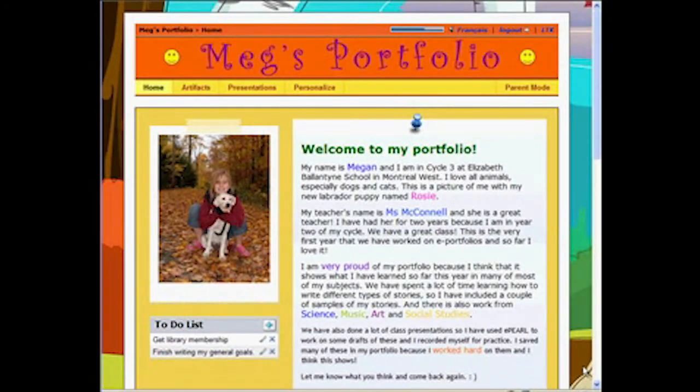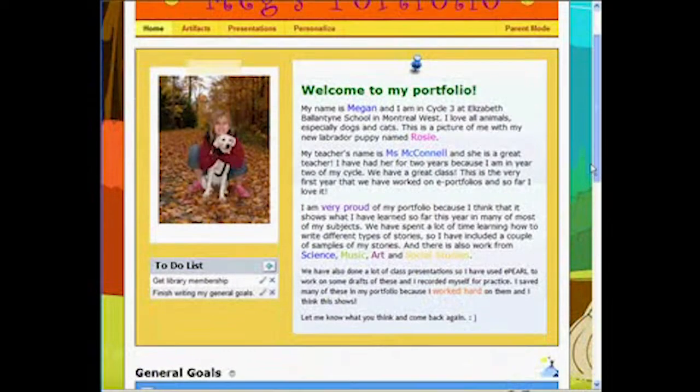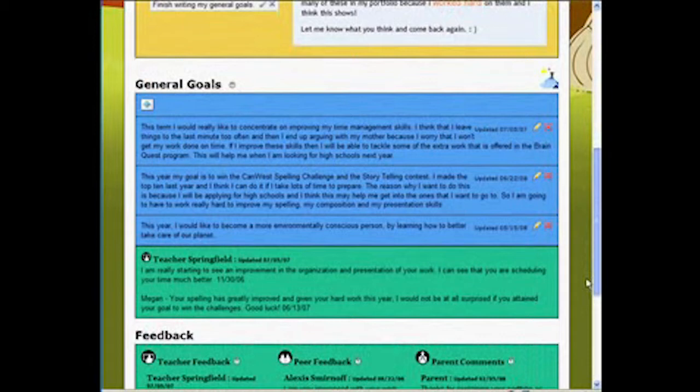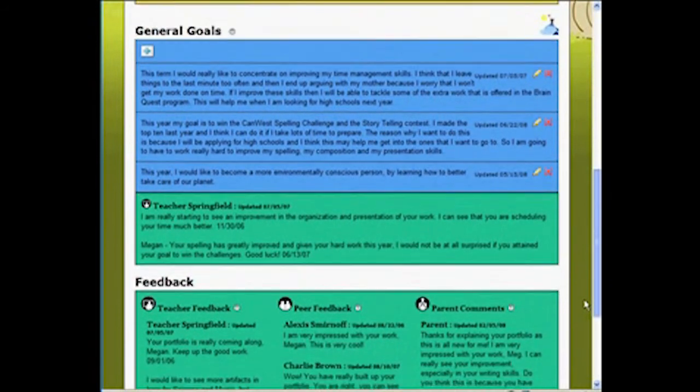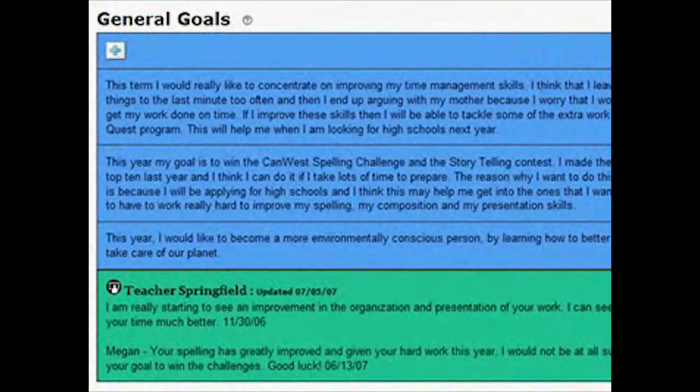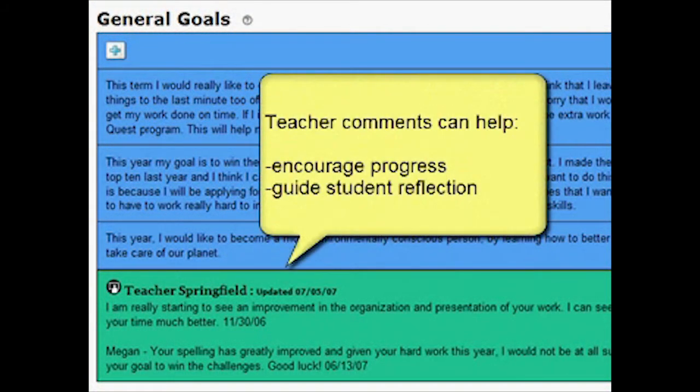To stimulate the self-regulated process of learning, a student is prompted to write about her general goals. She will see these every time she logs in, which serves as a reminder of the goals originally set. Below the general goals in green is a space for the teacher's comments. Teacher comments can help encourage progress and guide student reflection during the term.